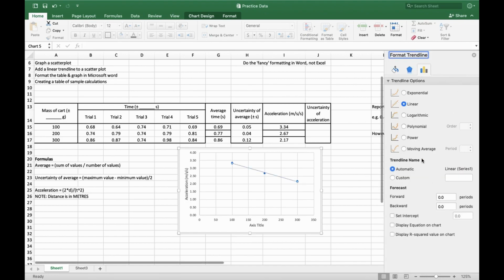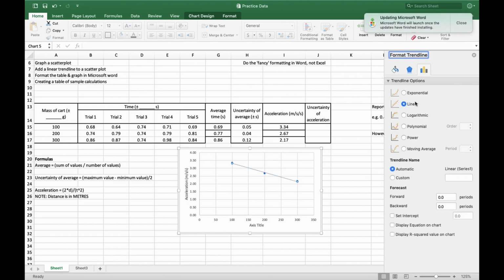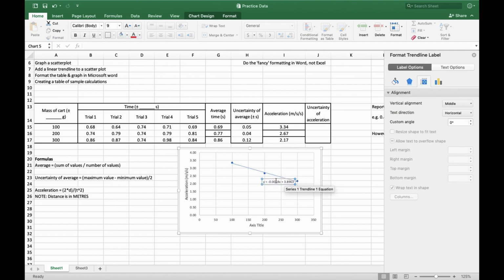Brings up this little box over here. We want a linear, so a straight line trend line. Linear line. And then can I also recommend display equation on chart? So you can see it has put in the linear trend line, and it has actually given me an equation. So you guys in math, you've all done linear equations. So you know that the format of a linear equation is y equals mx plus c, where c is your y-intercept and m is the gradient. So in this case, my gradient is negative 0.0058.